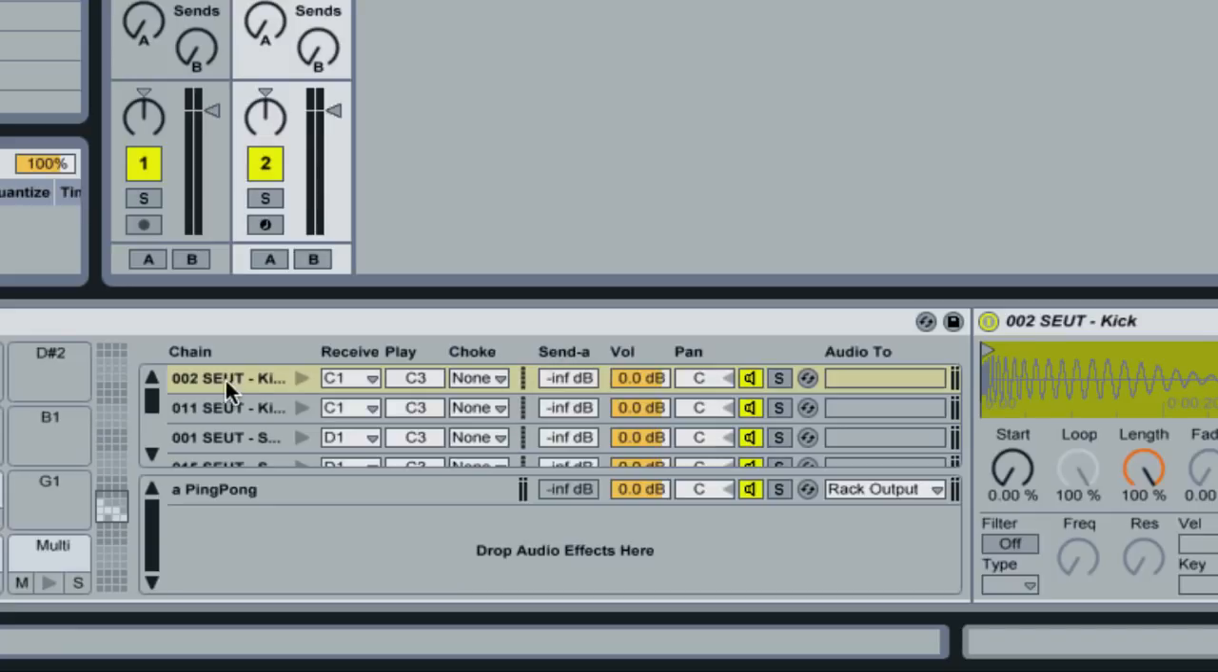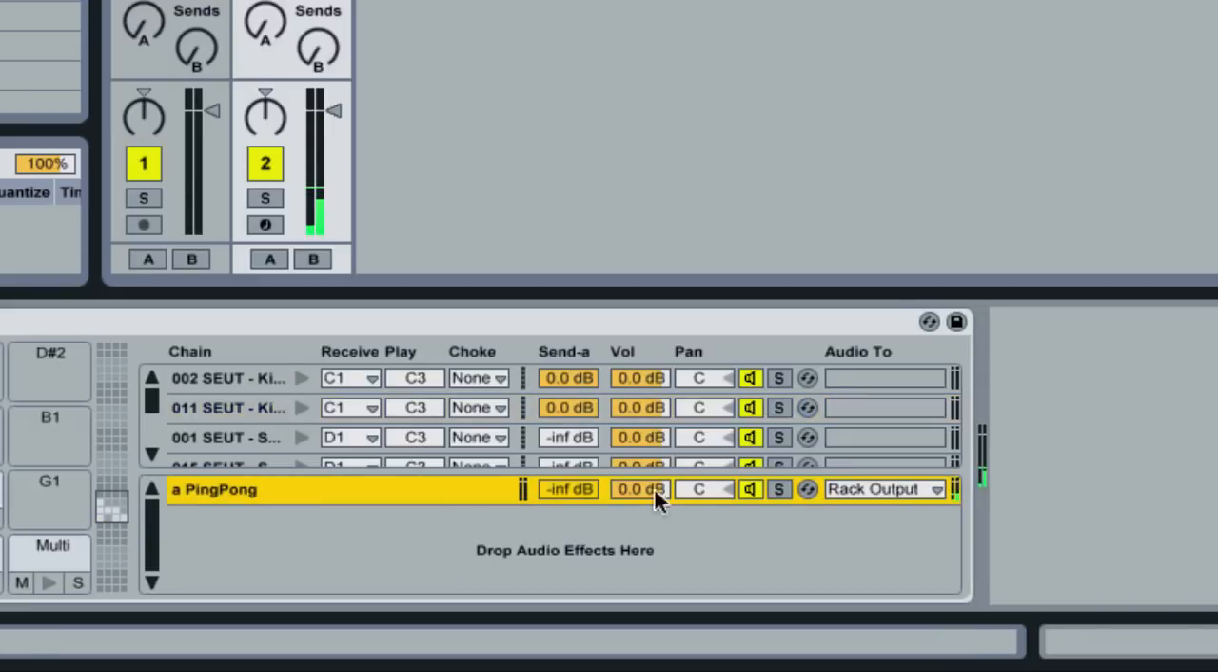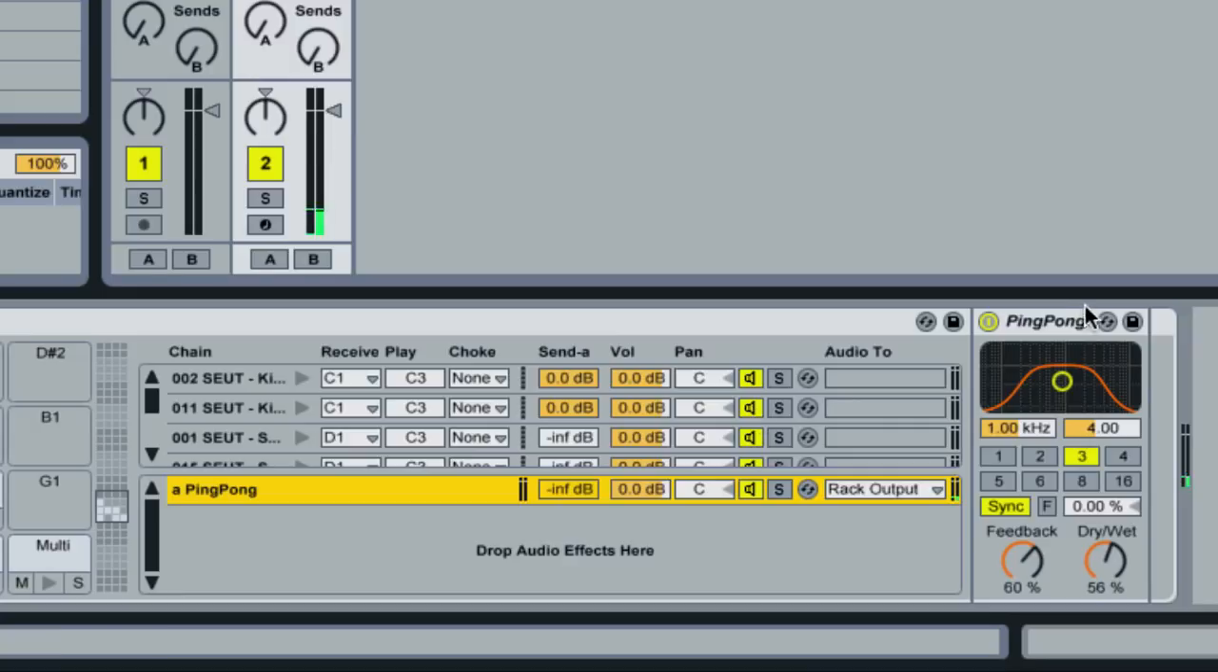I've got two sends here, because I've actually got two different kick drums on that pad. So I'm just going to send both of them into A at 100%. There you can hear that the kick drums are going into that.